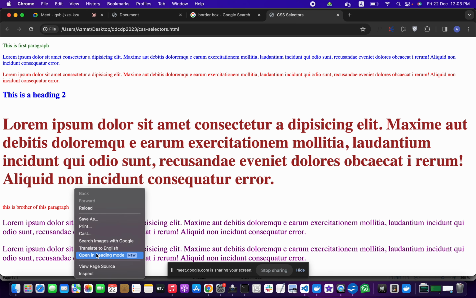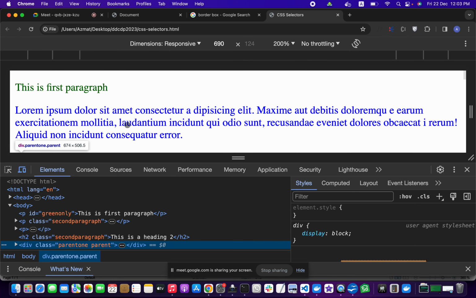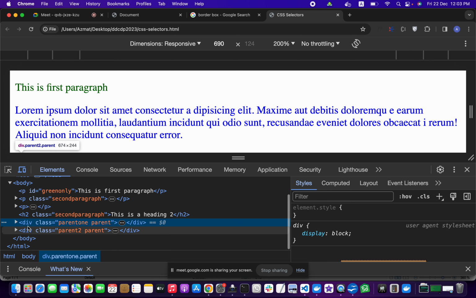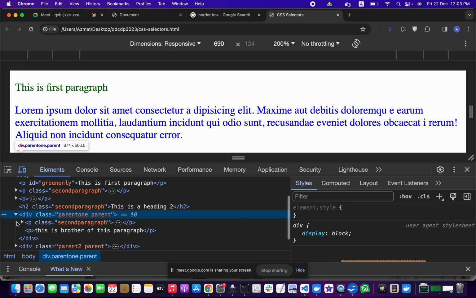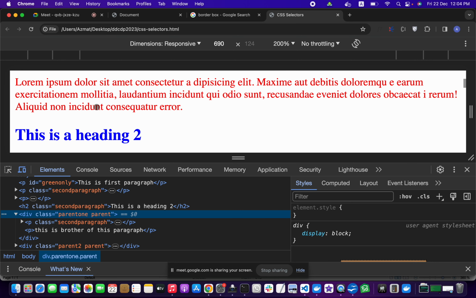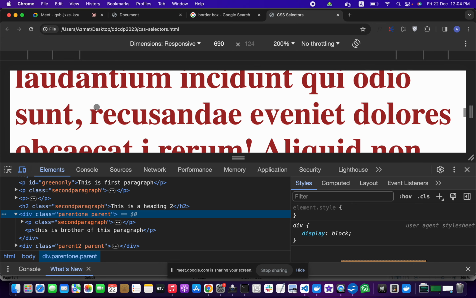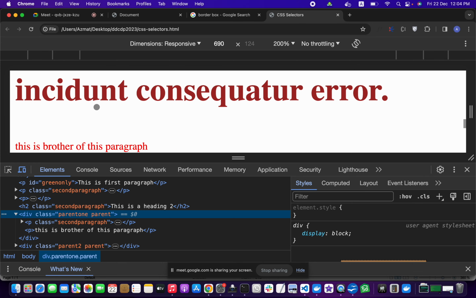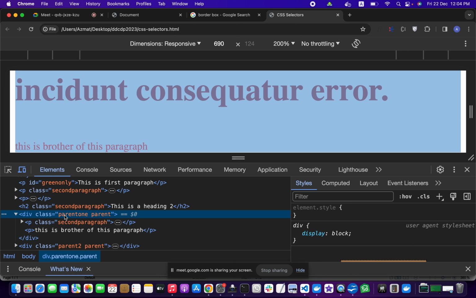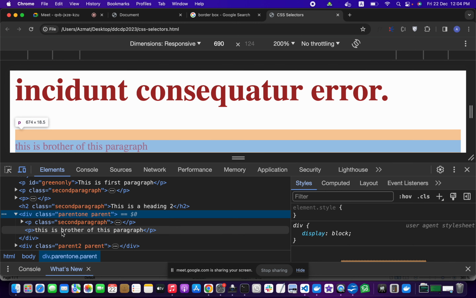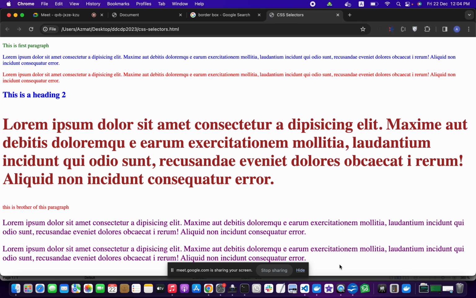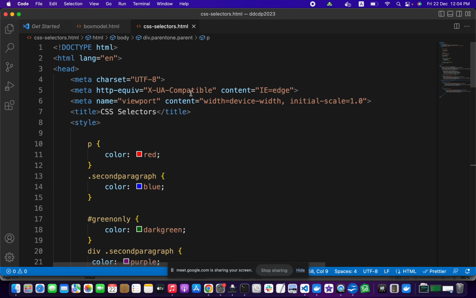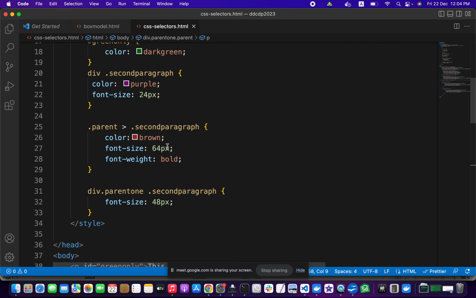If I inspect it, so this is parent 1, and these are two siblings, P and P. Both of them are, where is it, this and this. These are siblings. Now we are actually moving towards the sibling selectors right now.